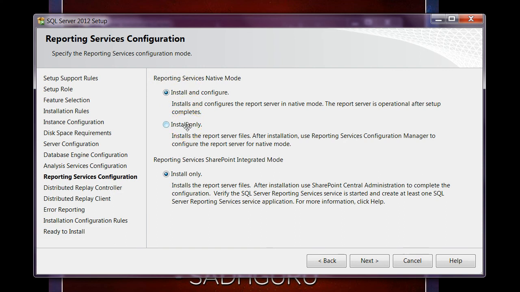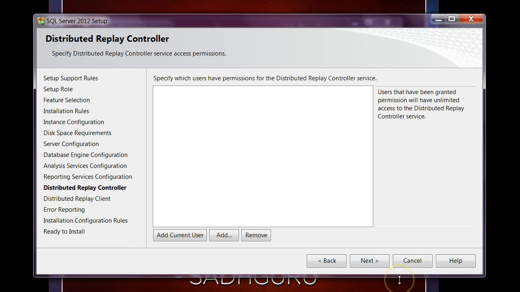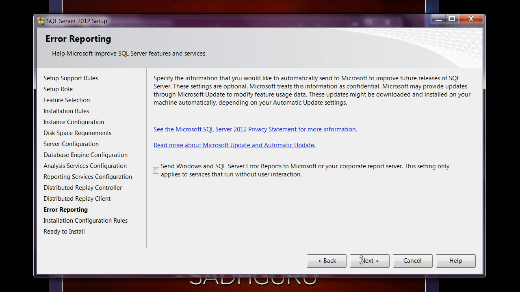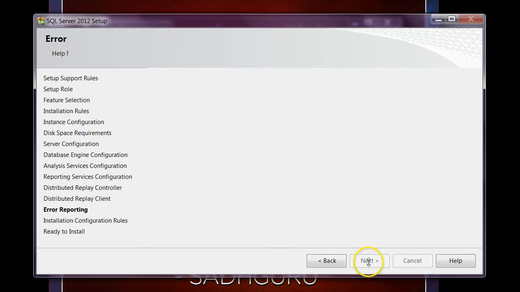I would generally say you can choose install only, because unless you need a reporting services configuration manager to be configured, you can select install and configure. In our case, I'm going to do it, and I'm going to click next. Say I'm going to give some name and click next.